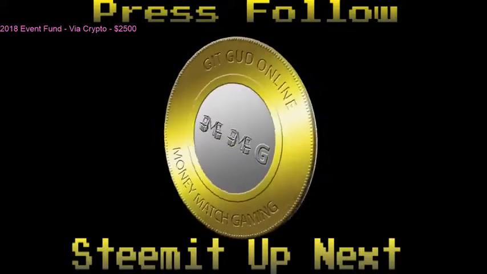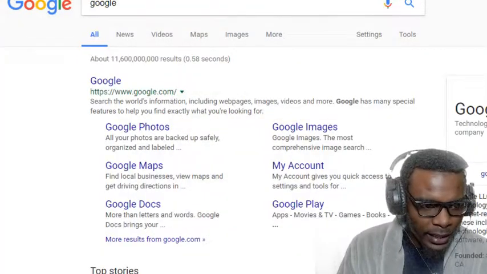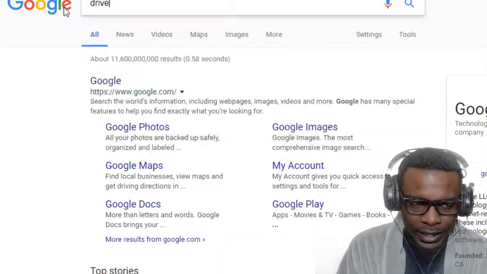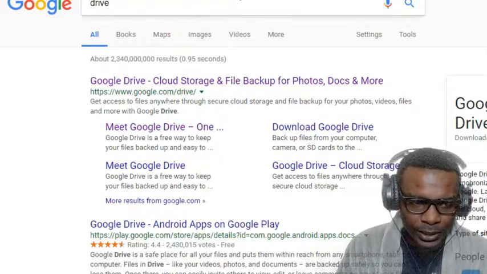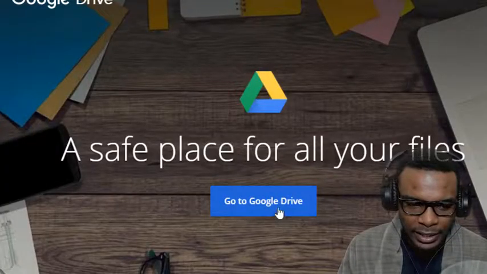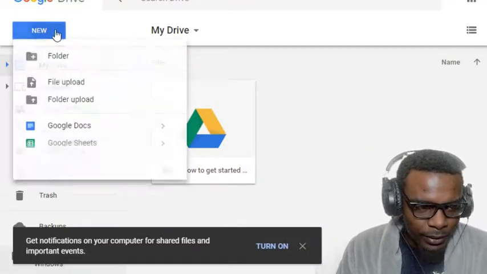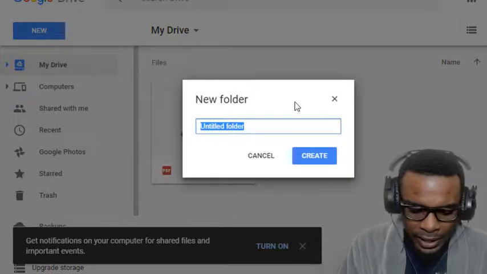Pop up Google in your browser, and then go into Drive. You really just want to navigate to Google Drive. So you could just go to Google and then type in Drive, and it's not going to show you pictures of cars. It's going to take you to Google Drive. Boom, now we're in Google Drive, and you want to make a folder called something like Crypto or Steemit.